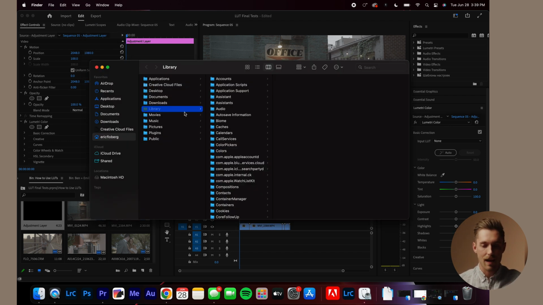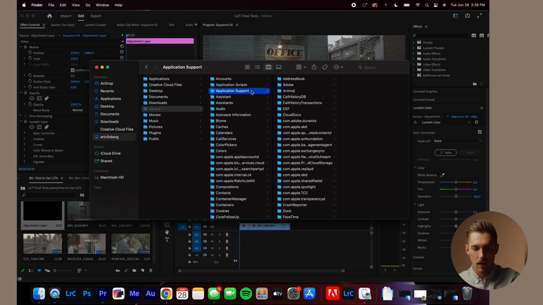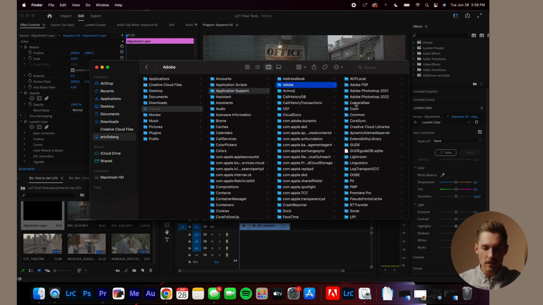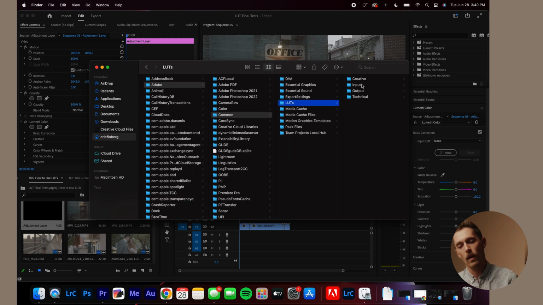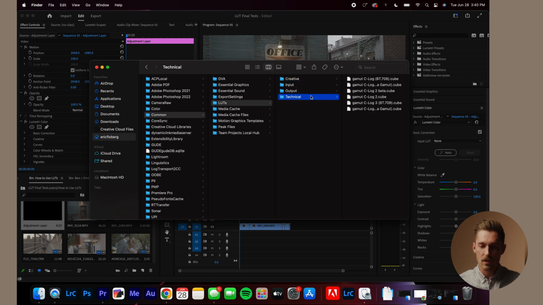From there, you go Library to Application Support, and then to Adobe, and then to Common, LUTs, and then you will have your next option here. Not sure if these folders are already in there for you. If they're not, then at the very least, make the two folders Technical and Creative, spelt exactly how I have them here, so that they will show up in Premiere for you.